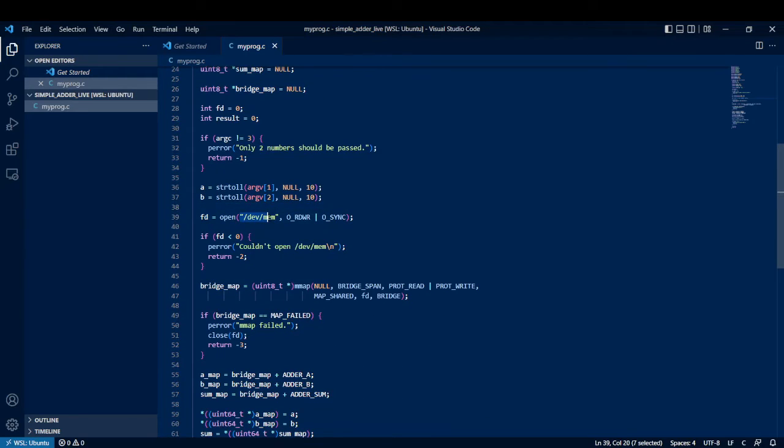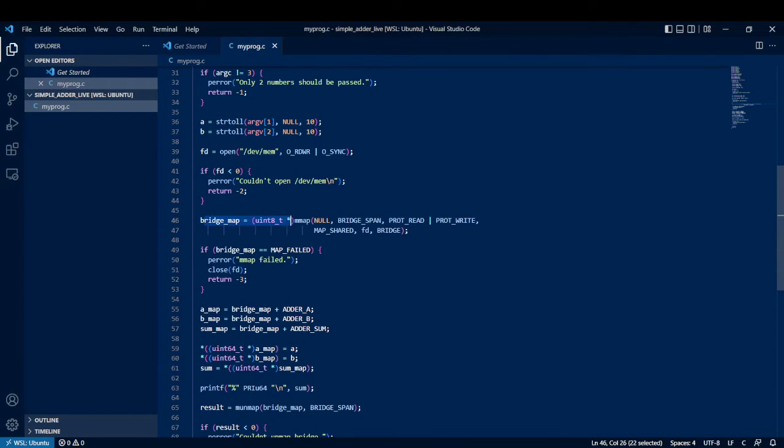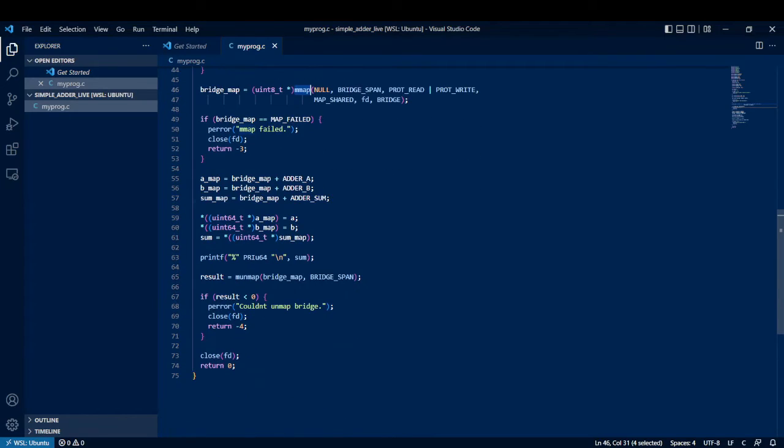We use a file descriptor to open up this mmap call, and we use these offsets from the bridge map to point to the correct locations, and then we use pointer dereferencing to assign values A and B, and then check what the sum is. And that all happens combinationally. So as soon as these signals are applied, the result appears over here, which is very, very fast, very high performance. And then we close out. That's the basic idea of what's going on with this code here.